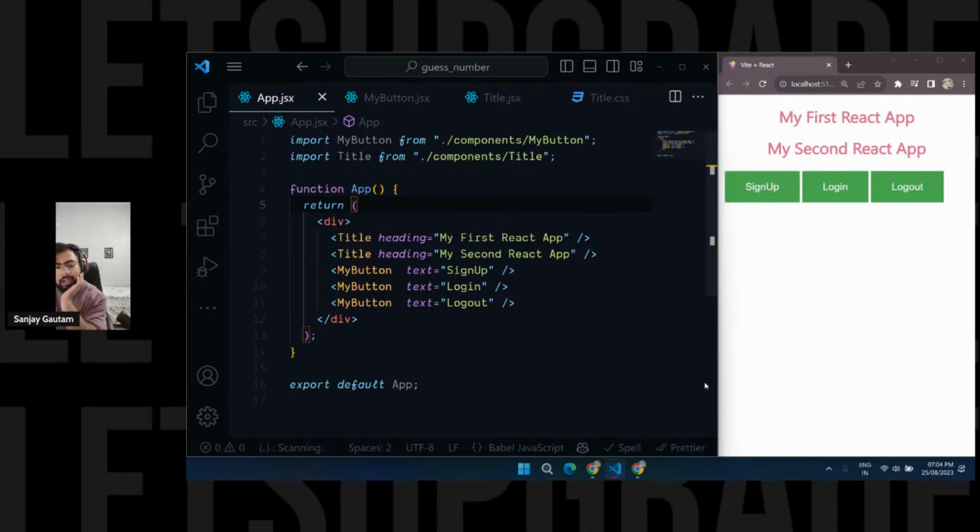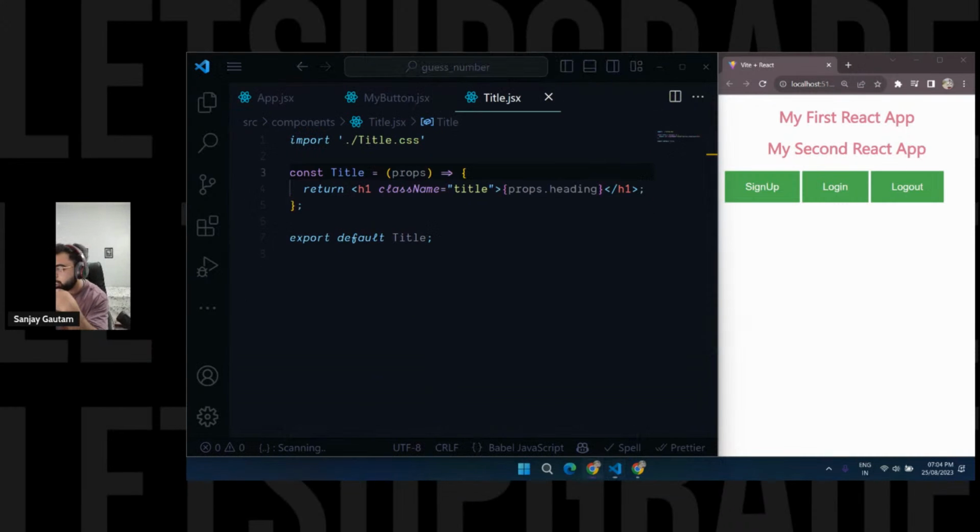There's a third way as well, which we call as module.css. I'm just going to cover that in a minute. But before that, let me just go over here and let's see if you are having any doubts.